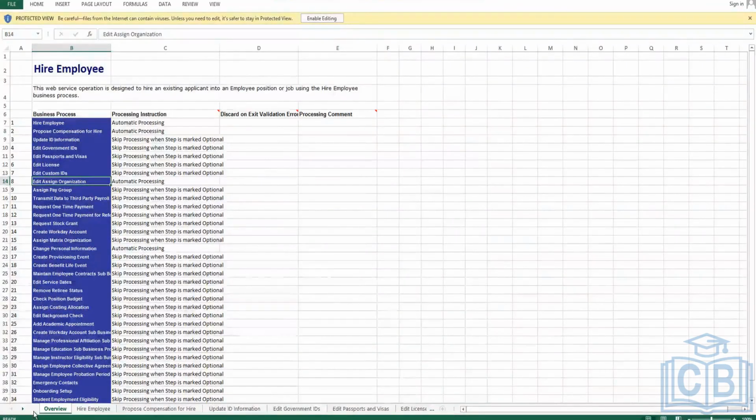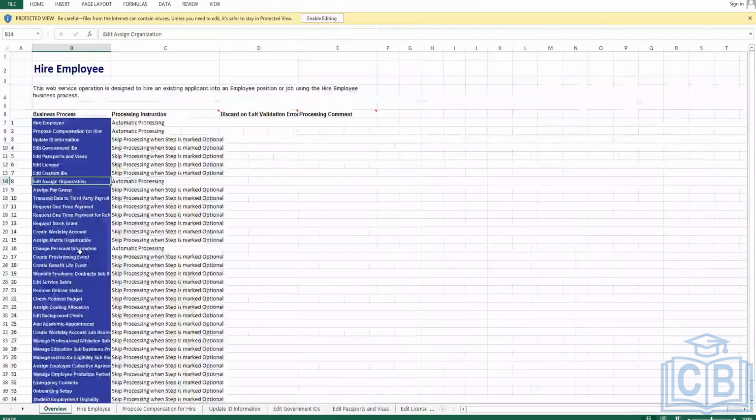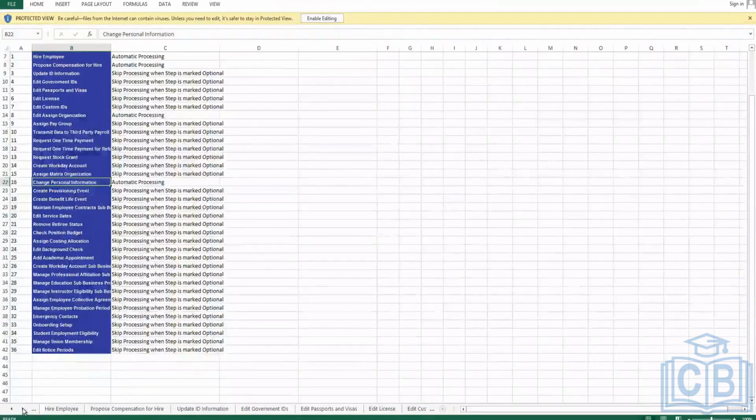Let's see where is edit organization. Here you can see the same spreadsheet key as from the first one. The company ID, the cost center ID, the region ID was assigned. Going back to overview, then change personal information was used. Let's go have a look at that.